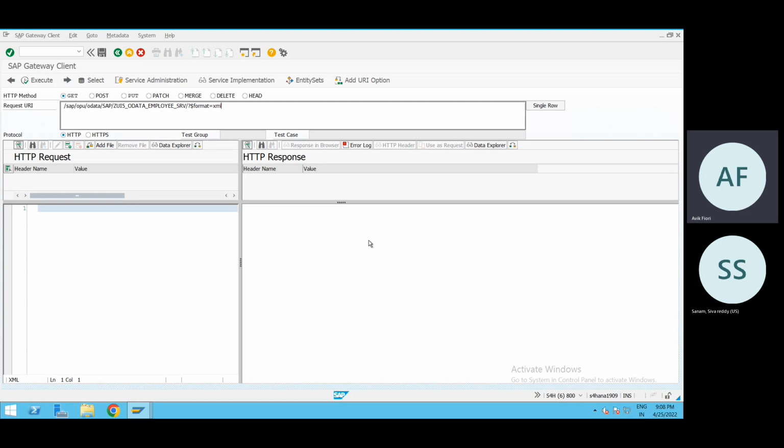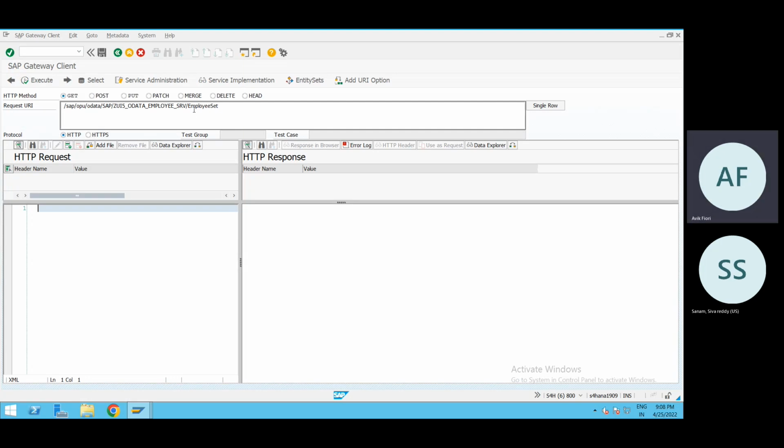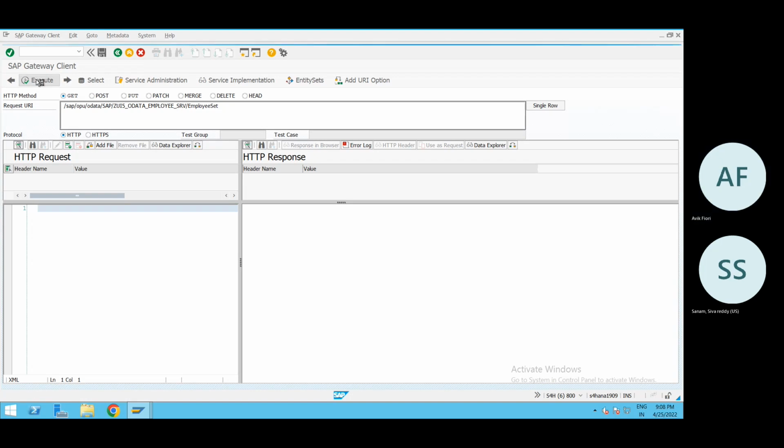Before that, let's see whether we are able to read the data from EmployeeSet or not. To add the EmployeeSet, click on the entity set option. It provides only one entity set, because as of now we created only one, that is EmployeeSet. Click on it and click on the checkbox. Automatically, EmployeeSet will be added at the end of the URL. Then you can click on execute.